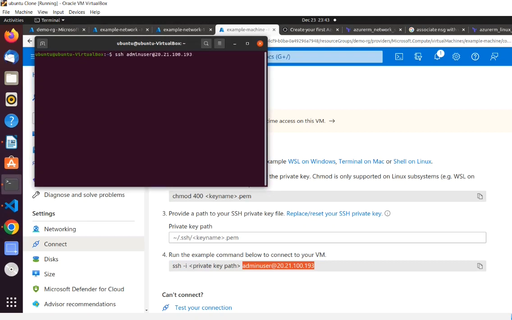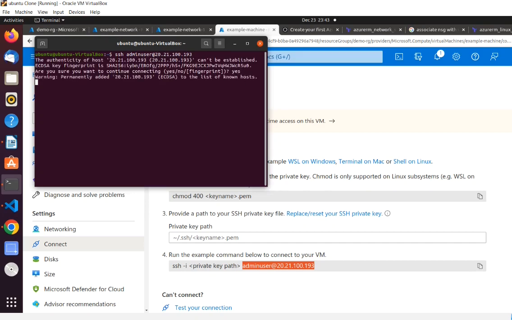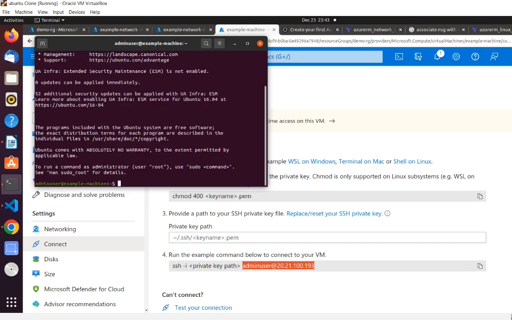SSH, yeah. If you remember, we enabled SSH with the username and password. Okay, now we are in the machine. That's better.